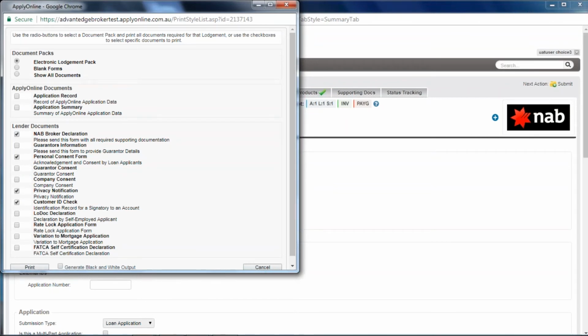This opens in a separate window and allows you to print off your relevant documents. It will allow you to choose Electronic Lodgement Pack, which includes information you have already entered for the application, so data you've already keyed in to Apply Online. Blank forms, which will allow you to print blank forms and complete them manually. Or show all documents, shows both electronic and blank forms.